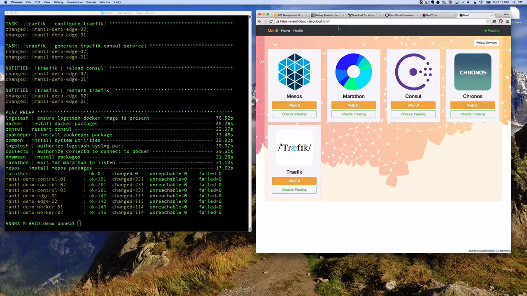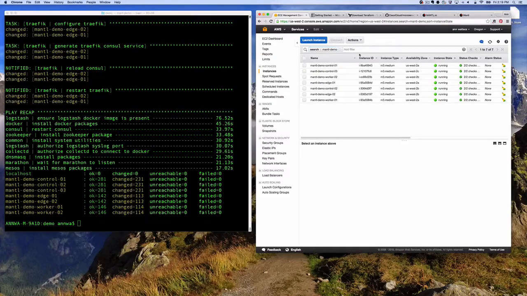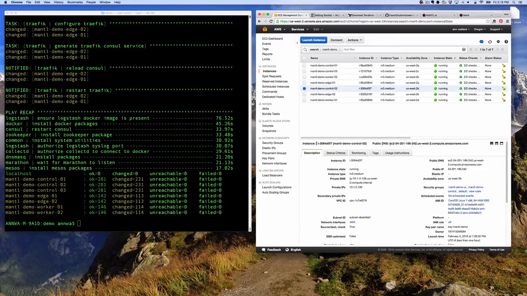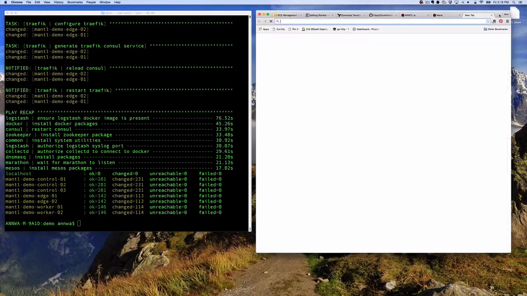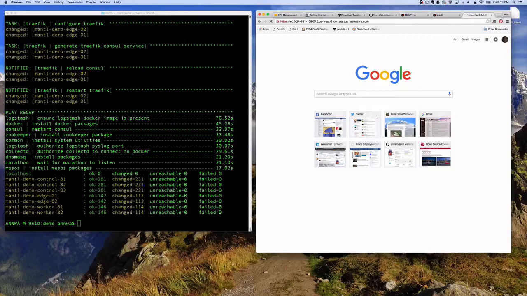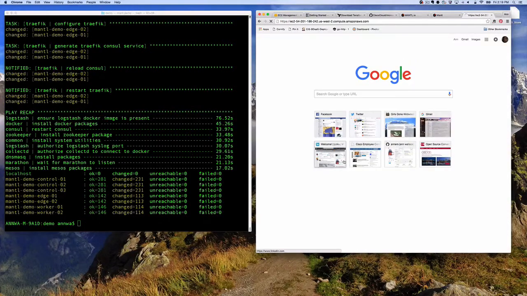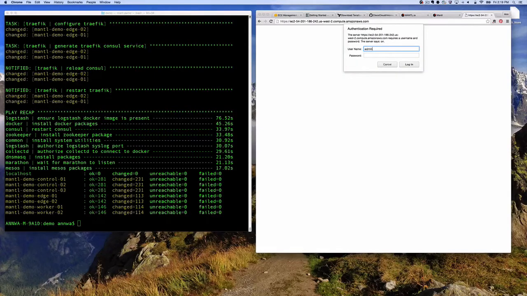If you didn't set up DNS, you can just use the DNS that is automatically assigned for your control node. So in our case, we search for mantl-demo in our Amazon console. I can look at one of the control nodes and just use the public DNS here, and this should work. HTTPS. And go ahead and proceed. And there we get prompted for a username and password.